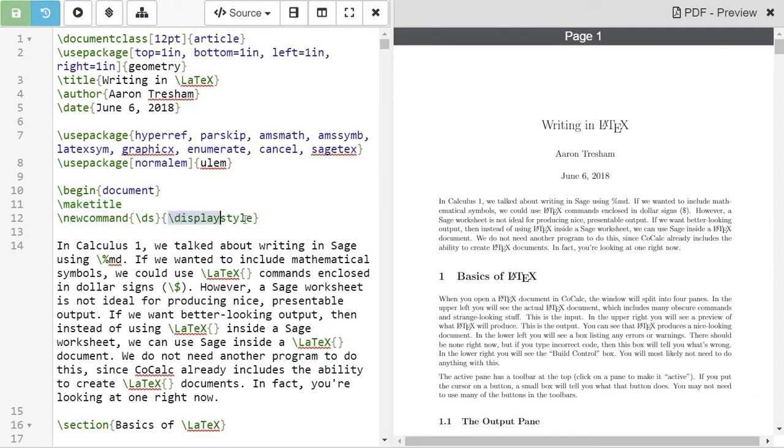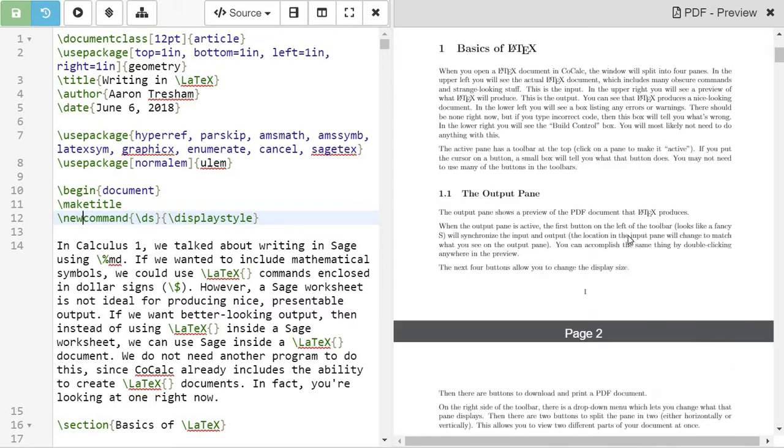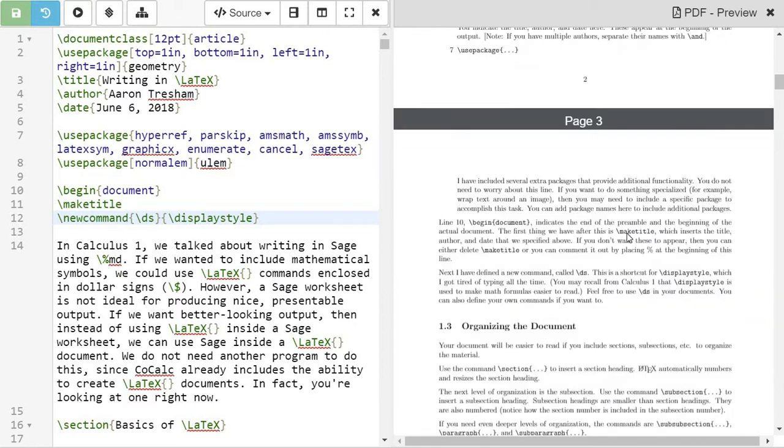You may remember from Calculus 1 the display style command. It's used in math mode to make it look bigger, and we'll see the difference later on. I got tired of typing display style all the time, so I made a shorter command, \ds for display style. This is how you define a new command. You can define new commands to do lots of different things. So in my LaTeX documents, if you use my template, I have this command there, and you can use \ds instead of typing out display style if you want to. Okay, so that's the basic thing.